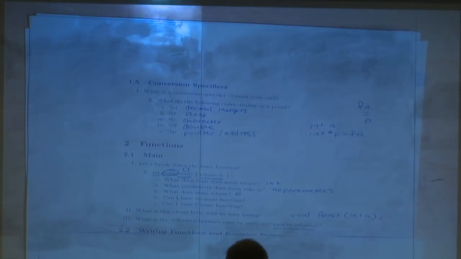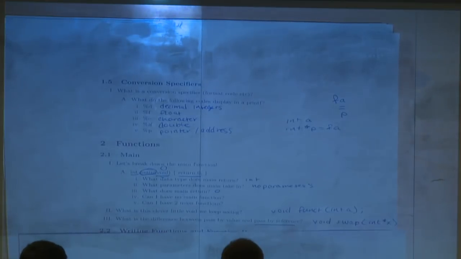Pass by reference is a little more tricky, because instead of passing just the value, we're passing the address of that value. So instead of saying what it is, we're saying where it is. This is where it's located in memory, so we can access it where it is. And this will look like, as an example, and we will write this function later, int star x. We will write an actual swap function, but this int star means you're passing the address of that thing instead of its actual value.